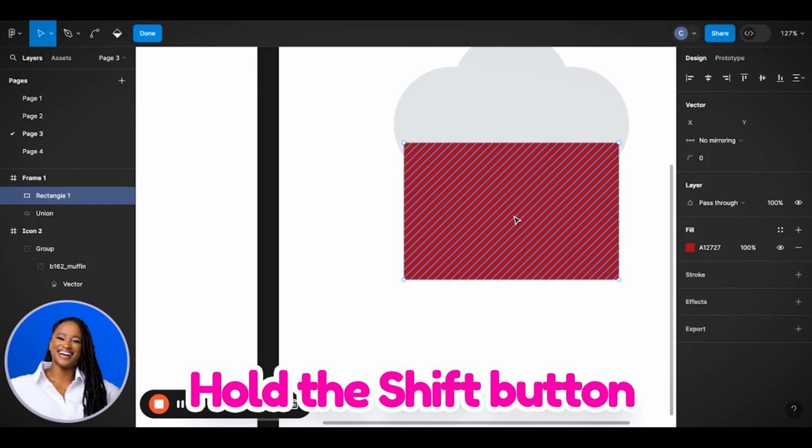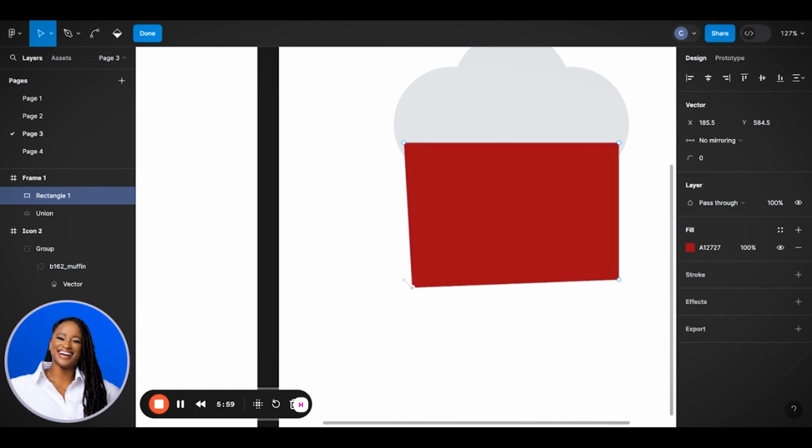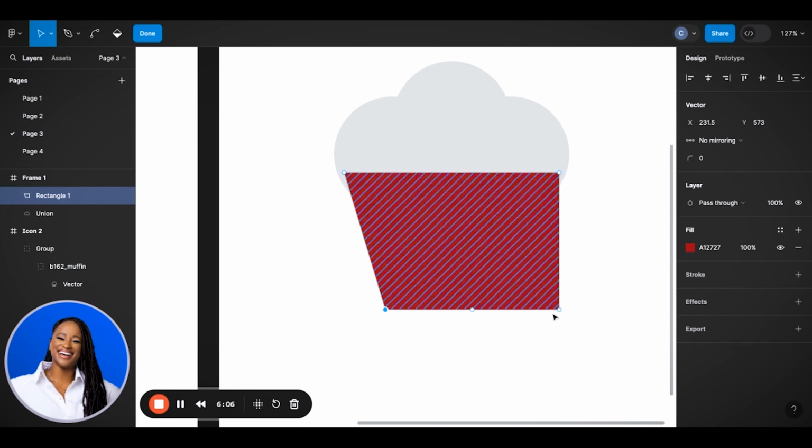I'm going to press the Shift button. And then I'm going to press this. Now I press the Shift button, it'll drag in the bottom perfectly. Now we're going to do the same thing to the right side.